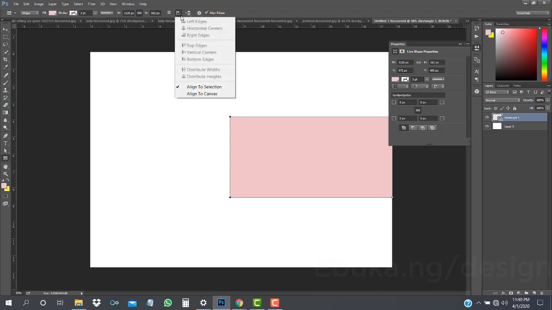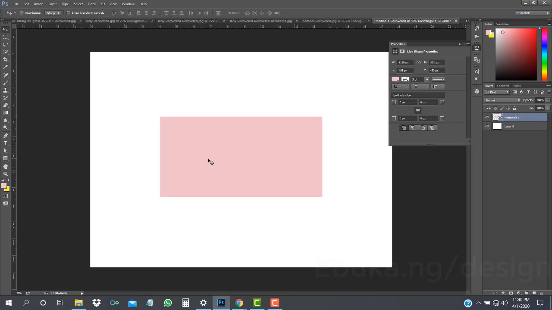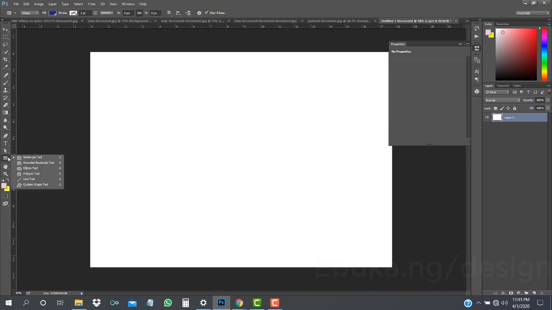But when you change it to align to canvas, what you have here is your canvas. So when you move left edges, it moves to the left. When you move horizontal centers, it stays in the center and all of that. Although I barely use this because I can easily just use my move tool and move around, right? But there are times when you want accuracy and you may decide to use this, which is equally fine. Okay. Right, so that's that about your path alignment.